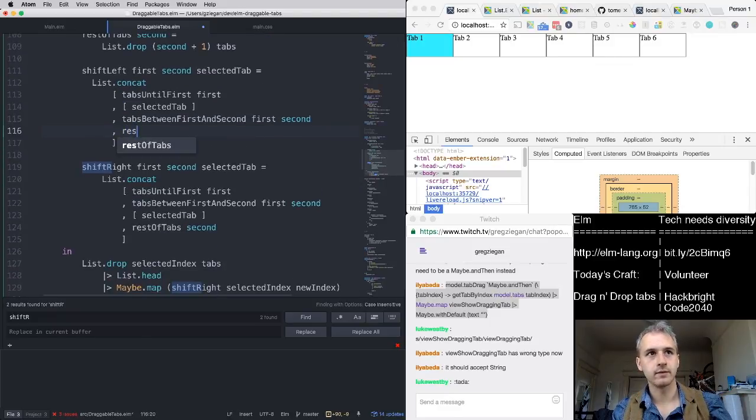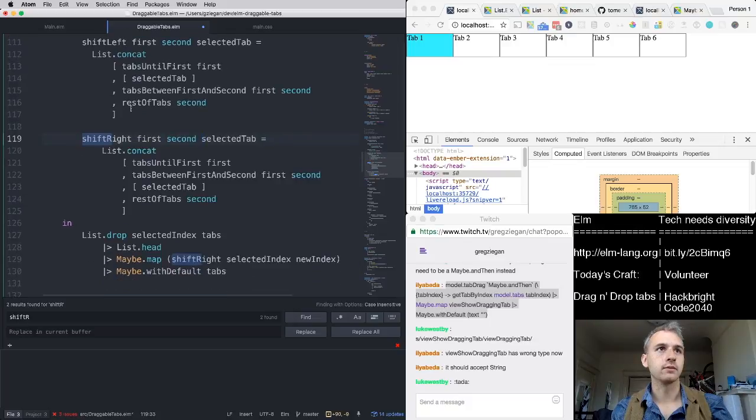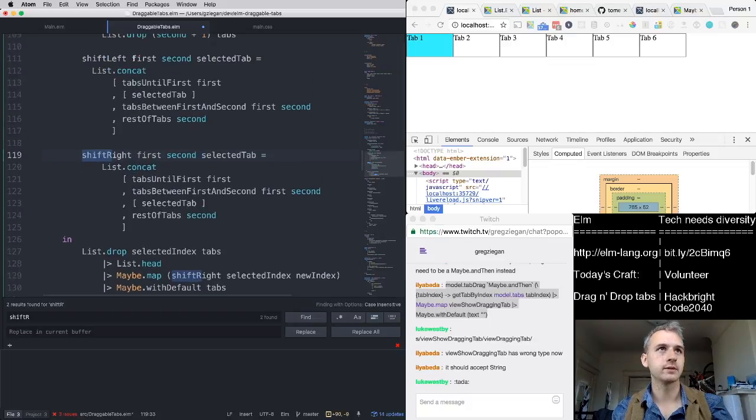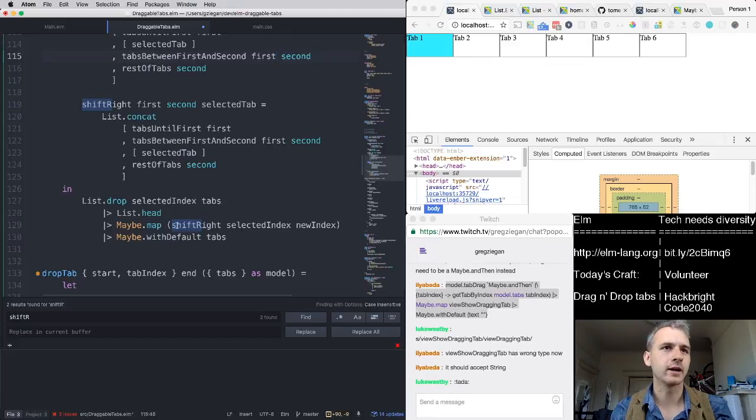And then we will also have the rest of the tabs with second. So that's mostly the same, except this one has this in a different order. So maybe we can squash these functions. But right now we'll start with this.